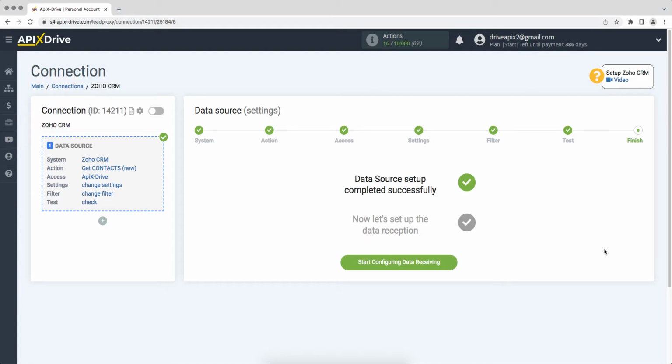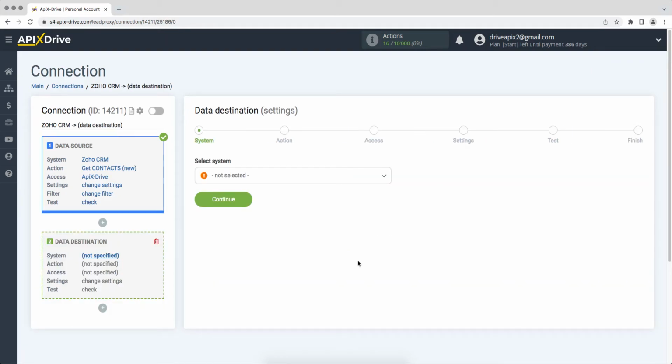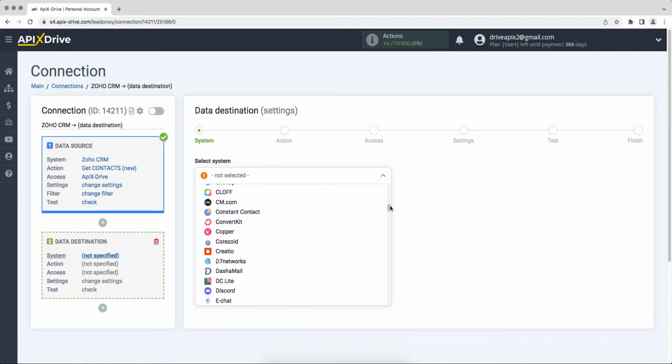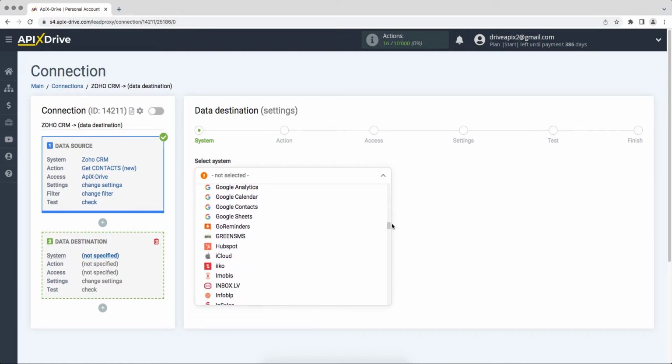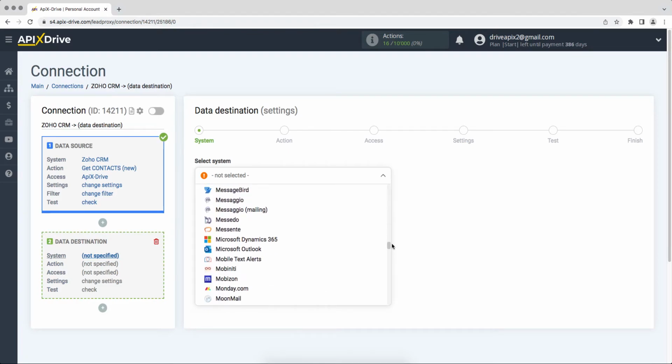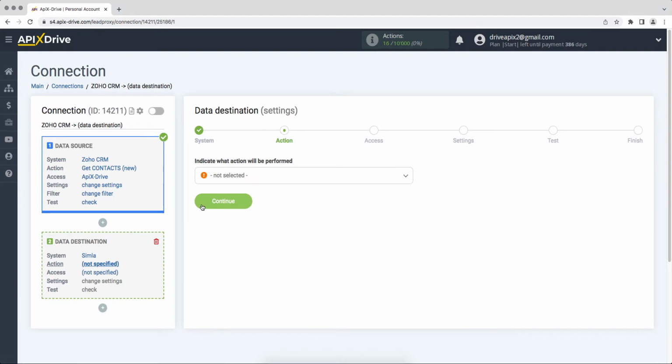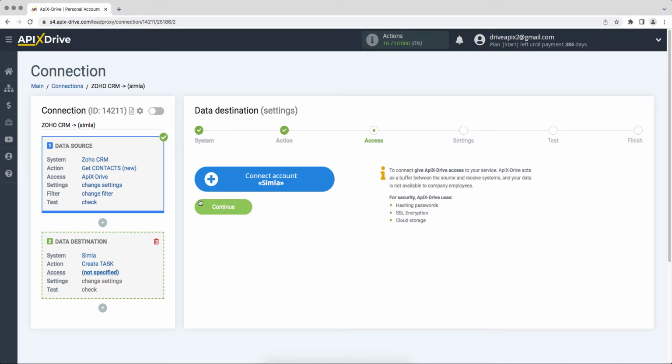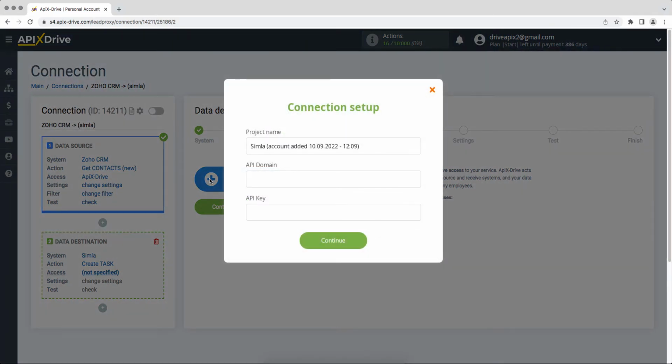Now you need to move on to setting up data ingestion. Choose Simla as the data receiving system. Next, you need to select an action, Create Task. At this stage, you need to connect your Simla account to the ApiX-Drive service. In this window, you must specify the API domain and API key.